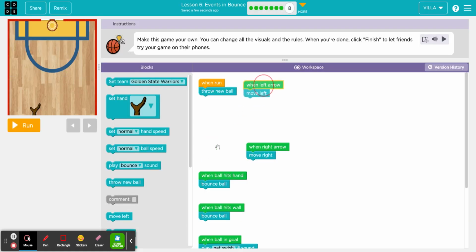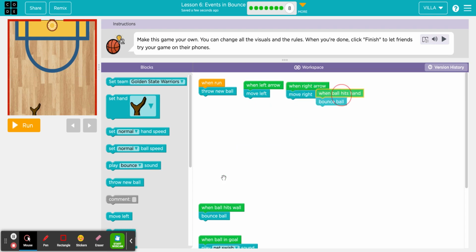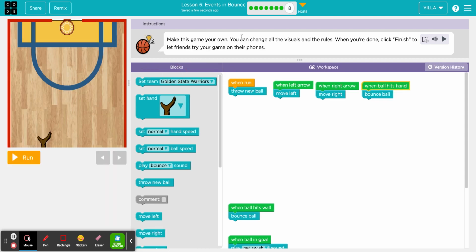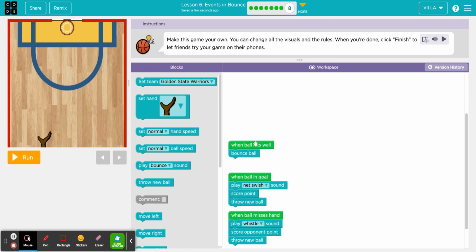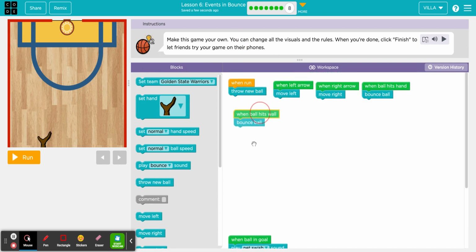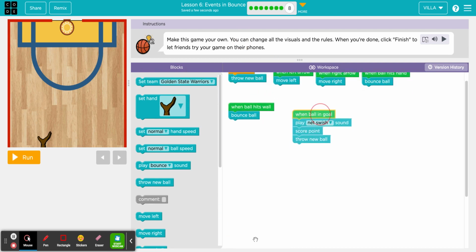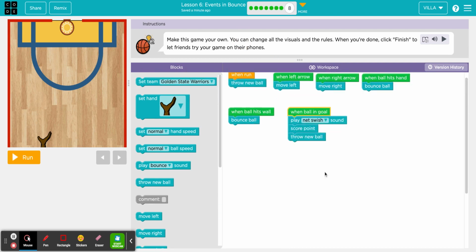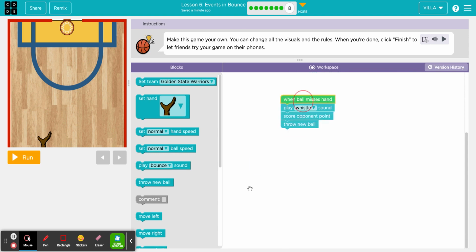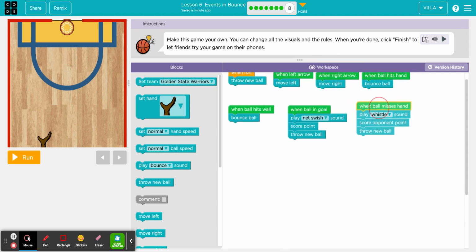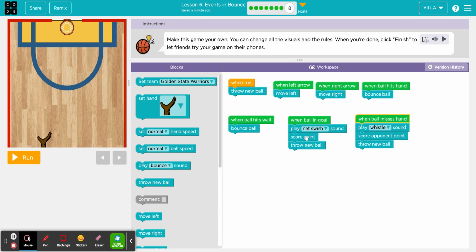Here is puzzle 1, puzzle 2, puzzle 3. I'm going to make this bigger. Here is puzzle number 4, part of 5, part of 6. Puzzle 7 was when we added the score points, and puzzle 8 was when we added throw new ball here, throw new ball here, throw new ball here.